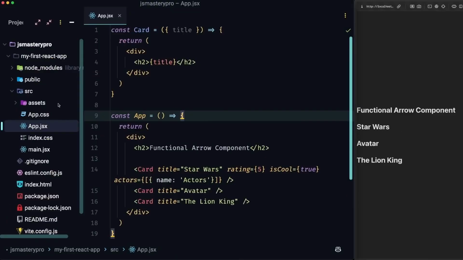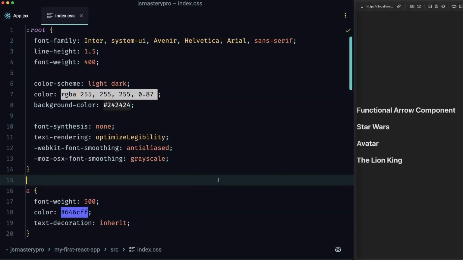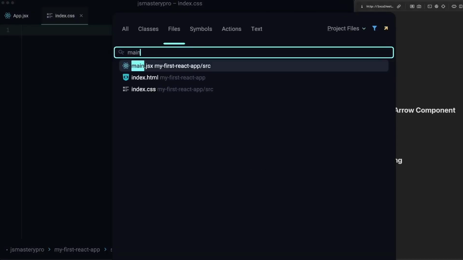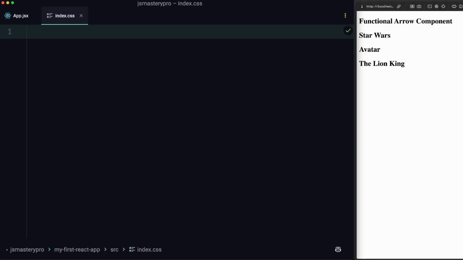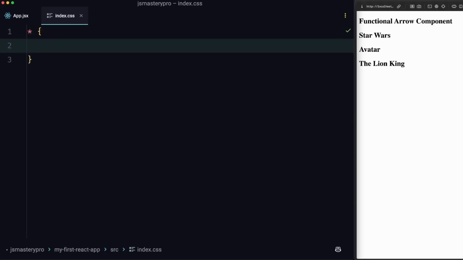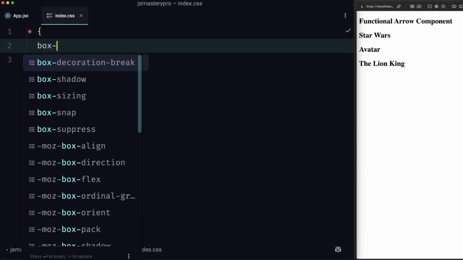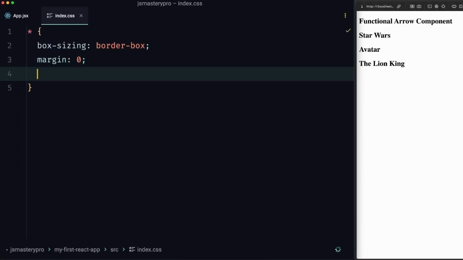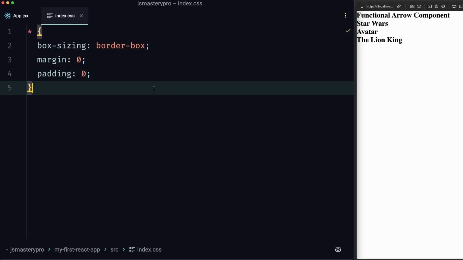First of all, head over to index.css and remove all styles from here. This is one way of styling, where you write styles in separate CSS files and then you import them into your component. We've imported this index.css file within our main.jsx. Let's start by applying some styles to this app. I'll start by targeting all the elements and set some styles that you typically do at the start of every single application, such as box sizing set to border box, margin set to 0, and padding set to 0. This will reset those styles for all the elements on the screen.